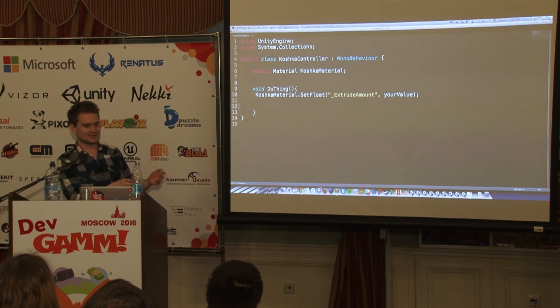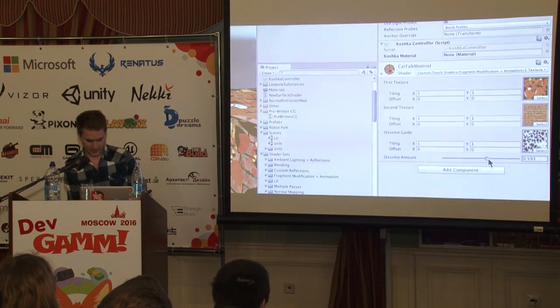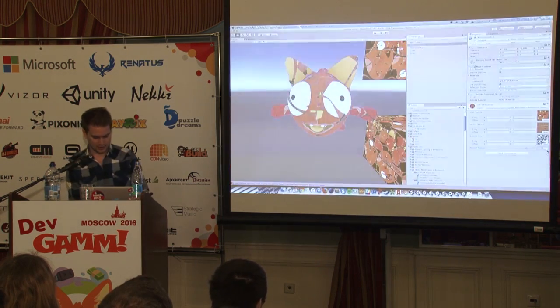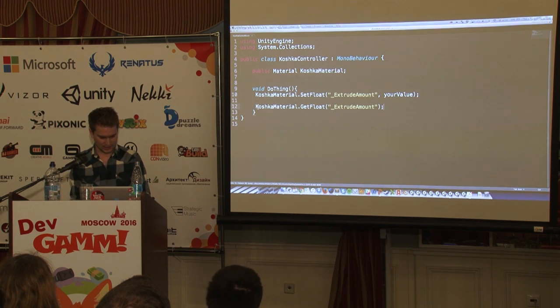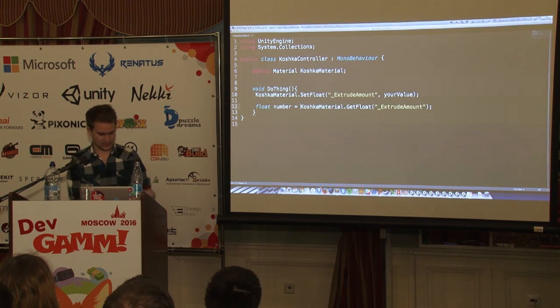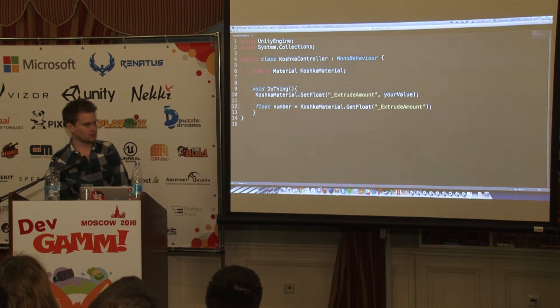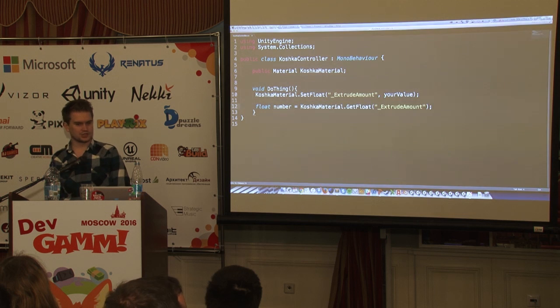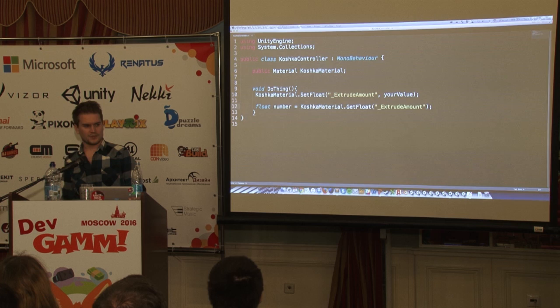And if you wanted to get a value, let's say I've set my value to 0.763, you can then just say go to the Koshka material, GetFloat, extrude amount, and then you just need to pass that into a float number. You then just get it the other way. So you have SetFloat and GetFloat. We try to make it as simple as possible. So you can do all sorts of wacky stuff, and that's basically it.